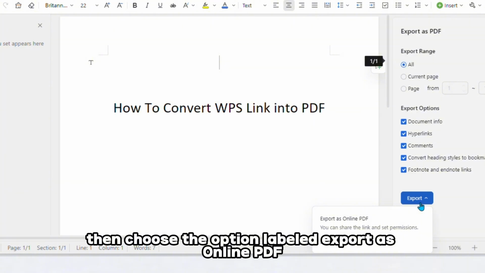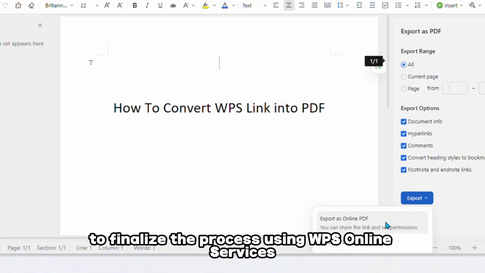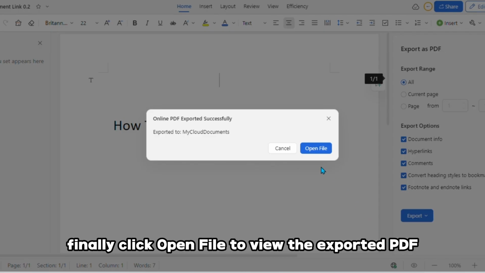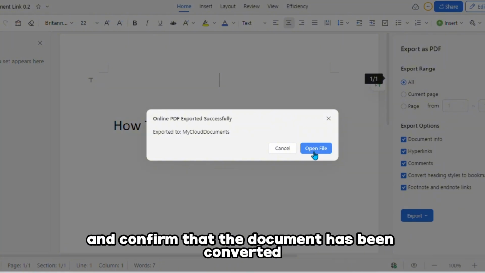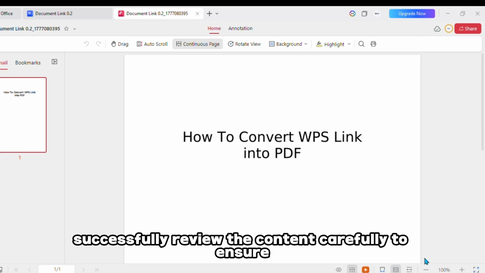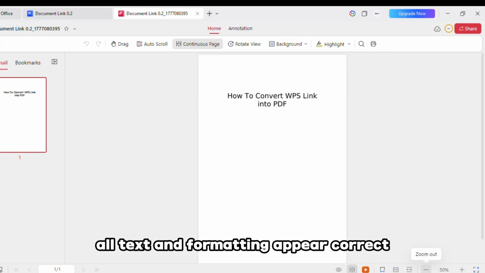Then, choose the option labeled Export as Online PDF to finalize the process using WPS Online Services. Finally, click Open File to view the exported PDF and confirm that the document has been converted successfully. Review the content carefully to ensure all text and formatting appear correct and complete.